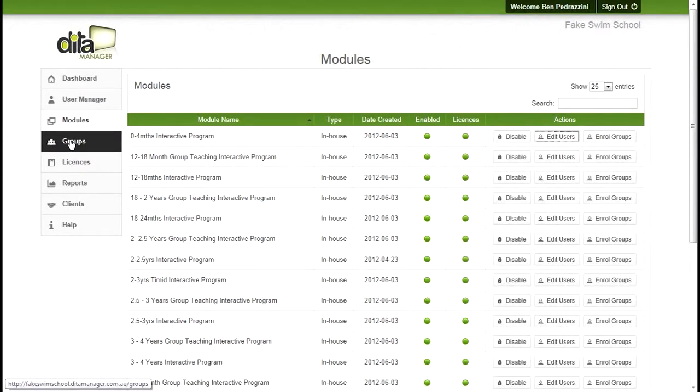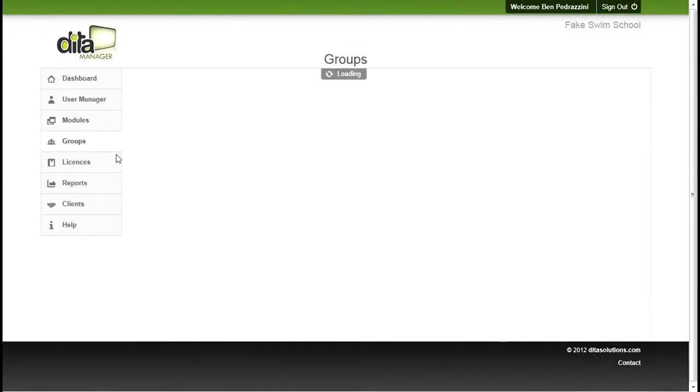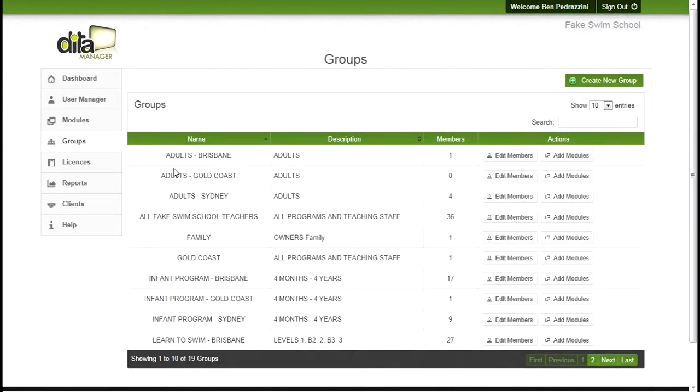So this next tab down is the groups tab. Groups are extremely important when you're doing training so that you can group all of your staff depending on their department or on their location or on their state. That way there's meaningful reports that you can pull out, and users can be in multiple groups.